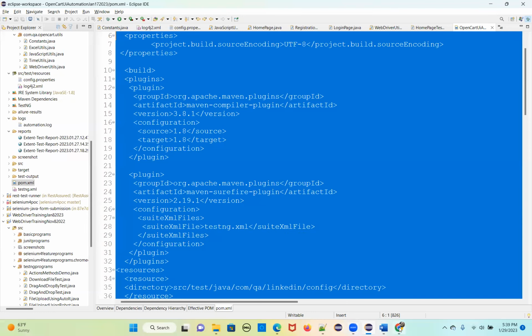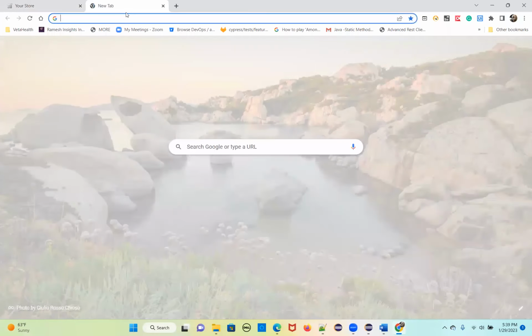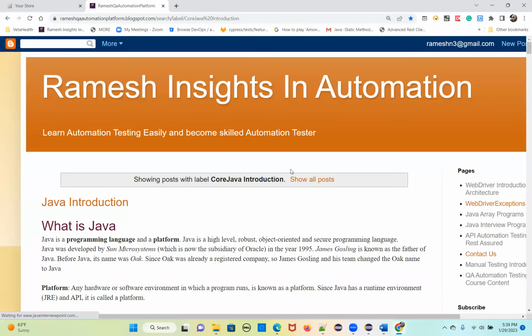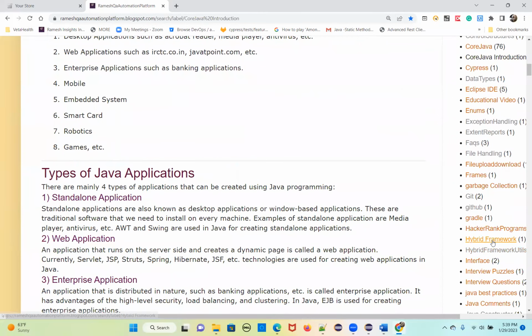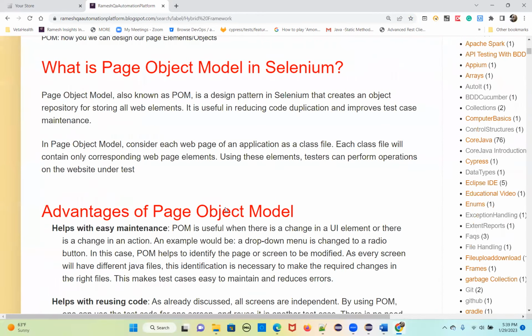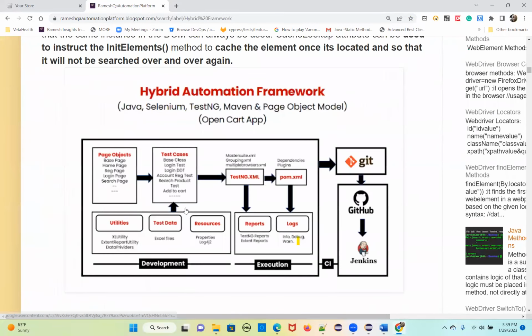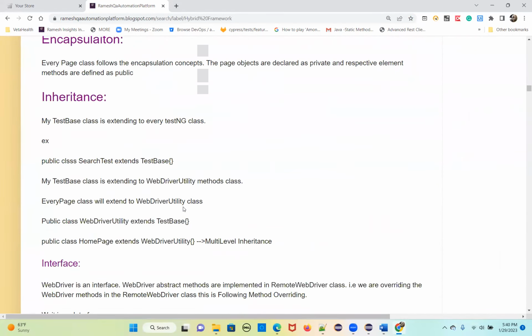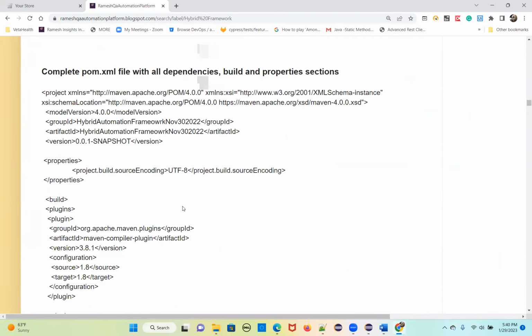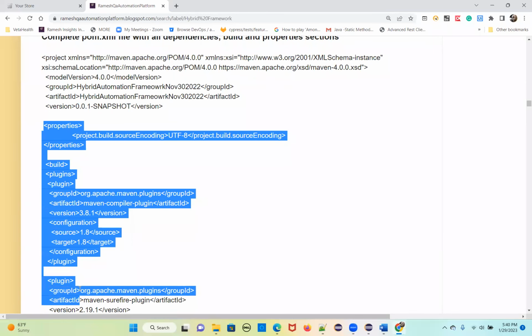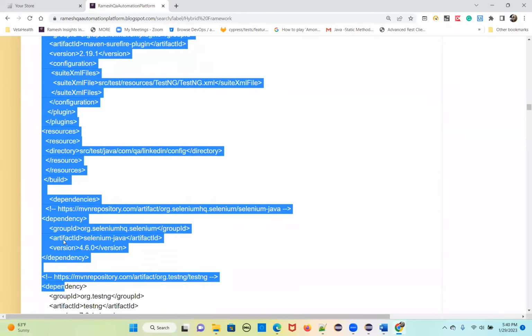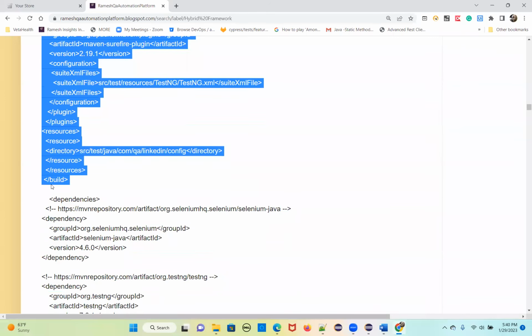So where can you find that in our blog? Go here, Ramesh QA automation platform, and then here you can find the hybrid framework. Come down and you can find the complete pom.xml with all dependencies, including the build and properties section. From this, you copy till the build end tag.